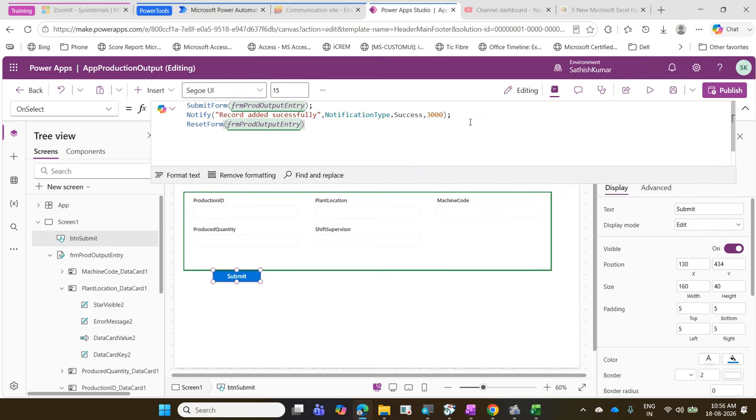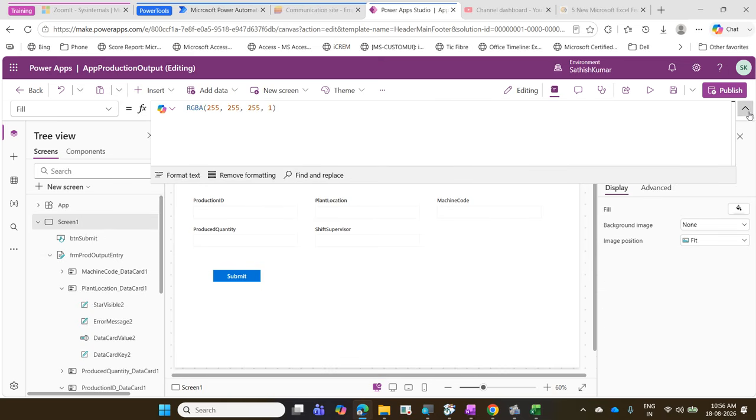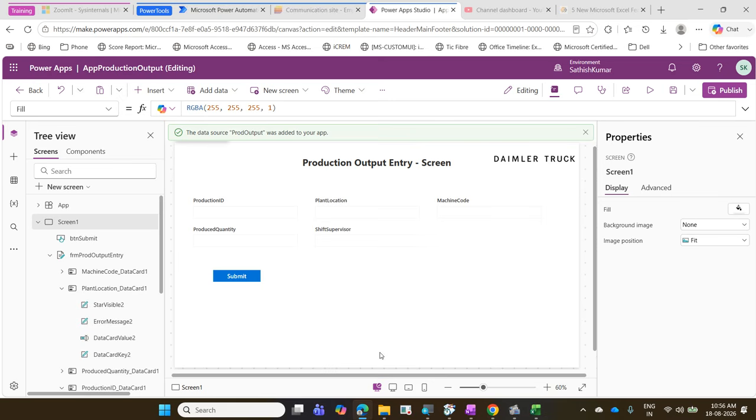So every time I don't want to manually go there: edit, view, edit, new. I don't want to change it manually every time. Every time I'm selecting the form and going to the properties and making it edit or new. I don't want this. After saving it, it should be reset automatically. So let me try this now. Now you have to reset it, right? I will go to the edit and I'll reset it back to new.